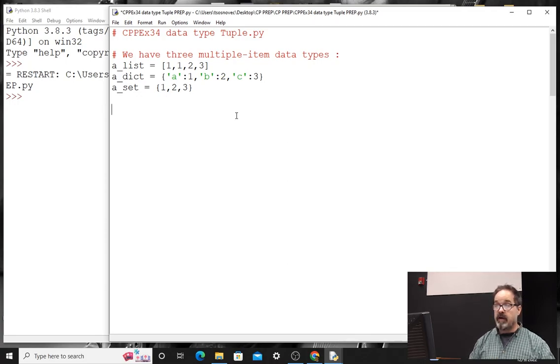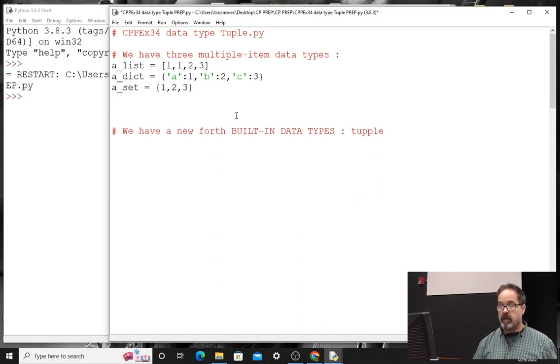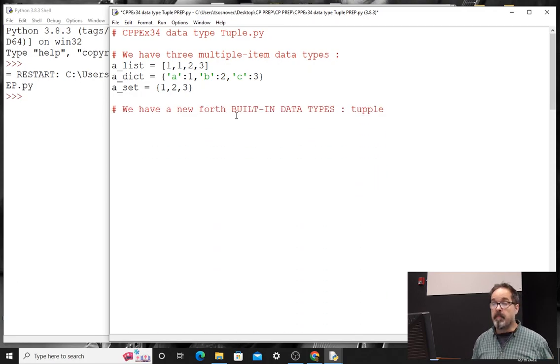These are all data types that can contain multiple other items. We have a fourth data type that is similar, and it's called a tuple. And we call these built-in data types. So a list, dictionary, set, and tuple are the 4 built-in data types in the language of Python.